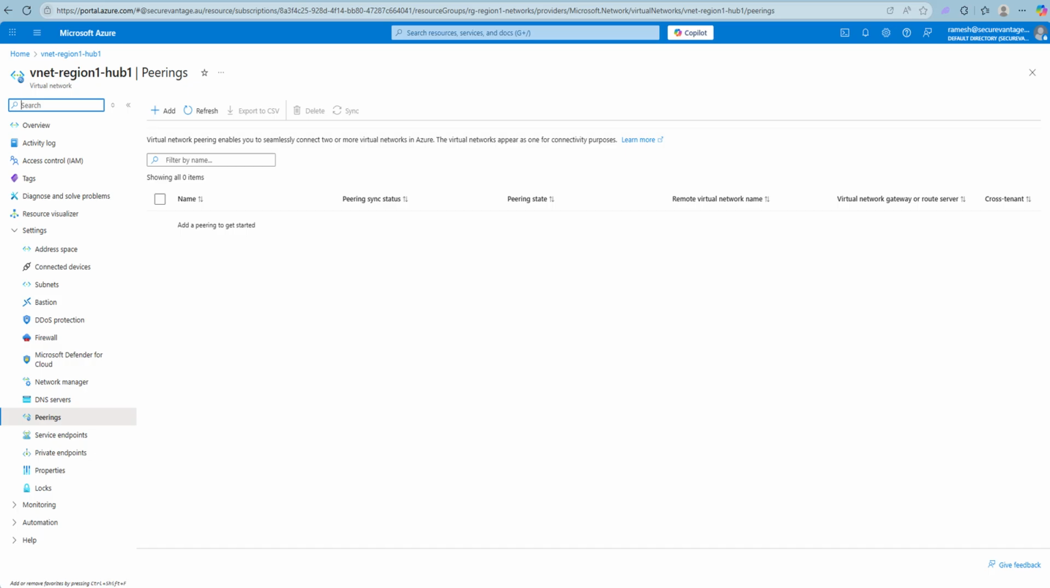Once I clicked into the hub virtual network, I expanded the settings menu on the left and selected peerings. This is where I can configure VNet peering to connect the hub to the spoke. Since there are no peerings set up yet, the list is empty. But now I just need to click the Add button at the top to start creating the peering connection.